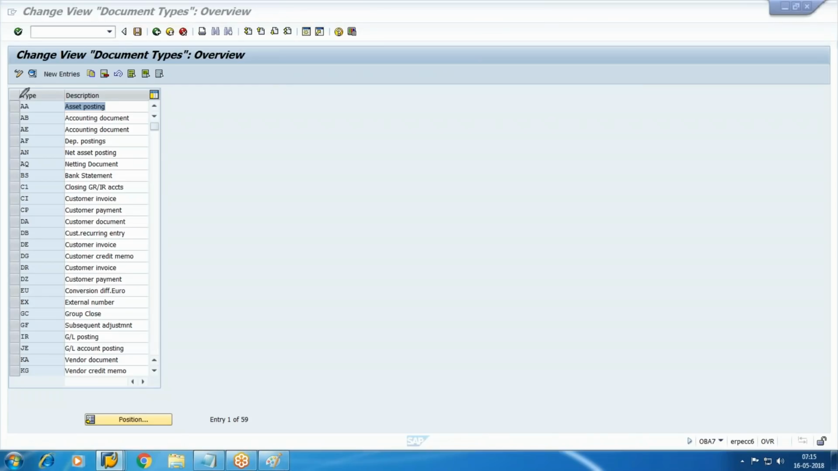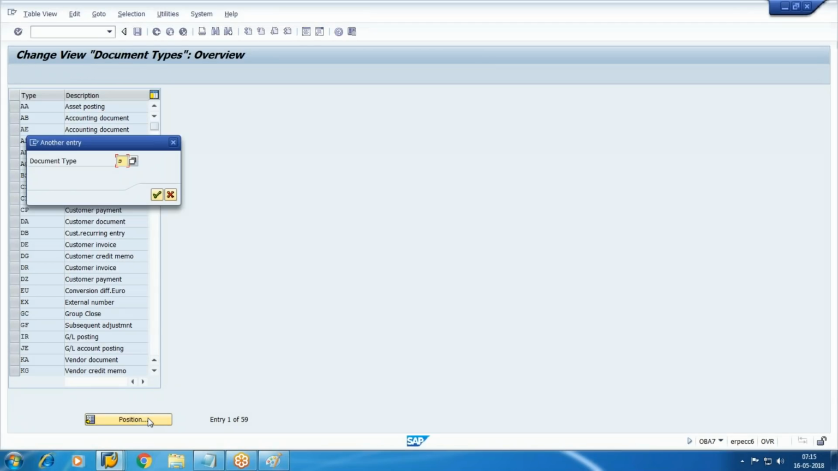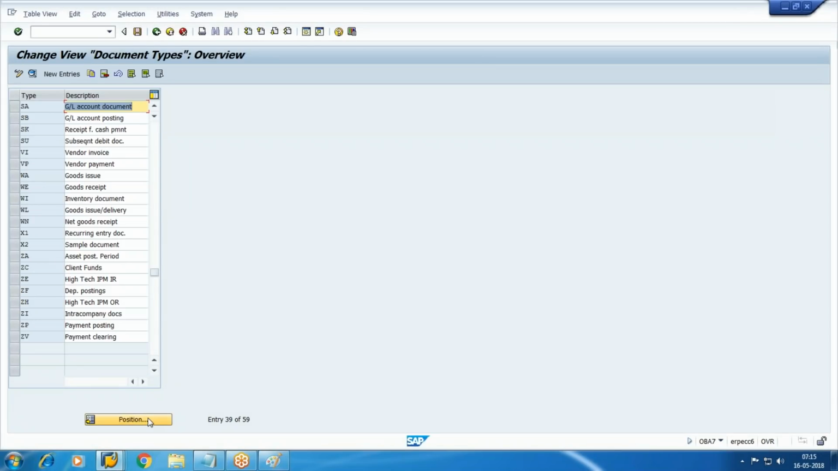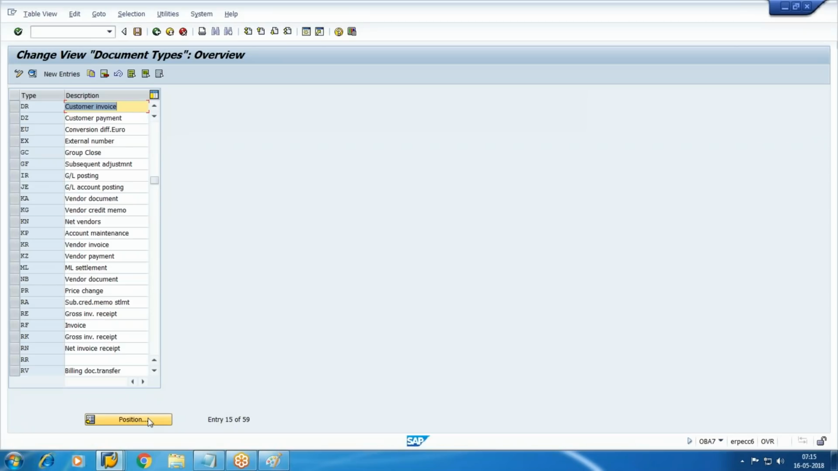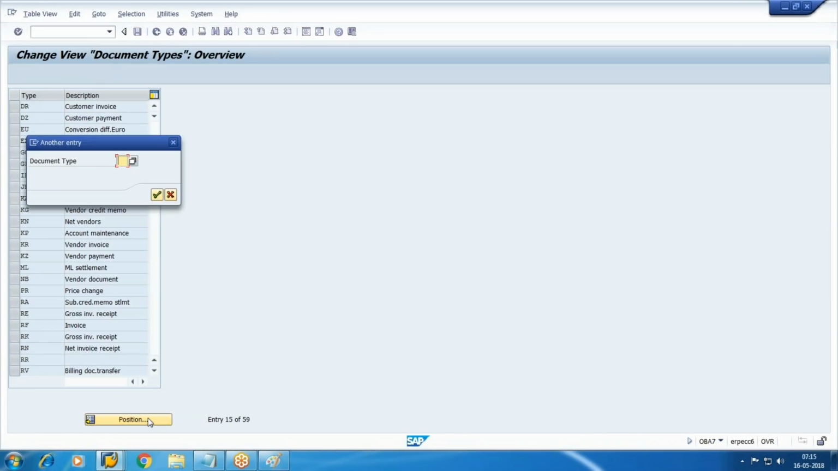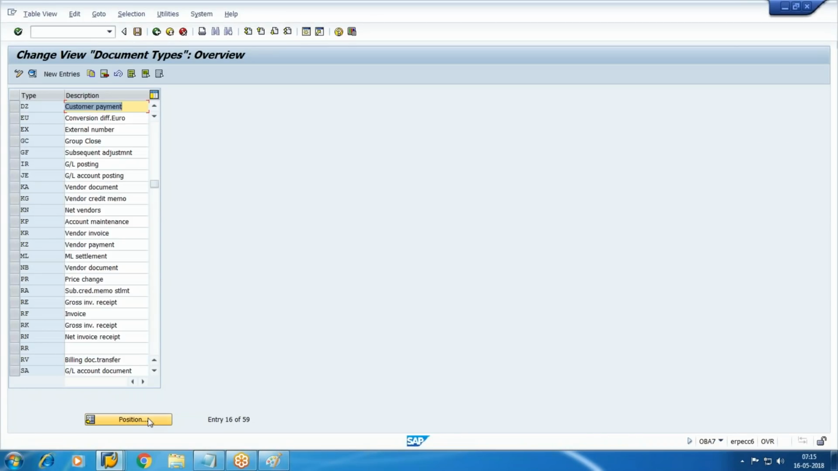So here you can find some standard document types available for different transactions. For example, if you want to post a GL transaction, what is the document type? SA. It's already there. If you want to post a transaction related to customer invoice, then it is DR. If it is collection, then DZ. So like this, different document types are there. So go into detail.